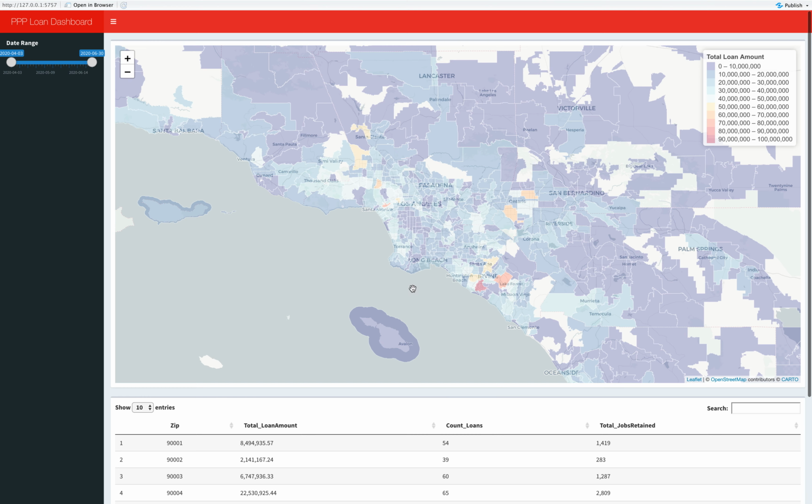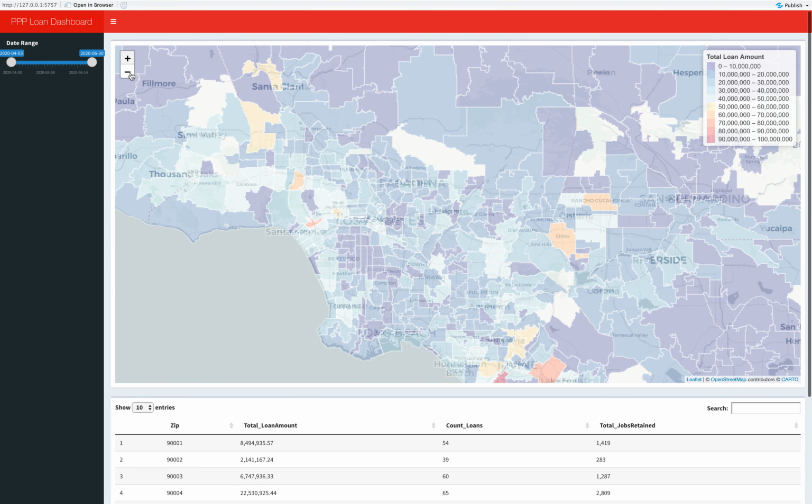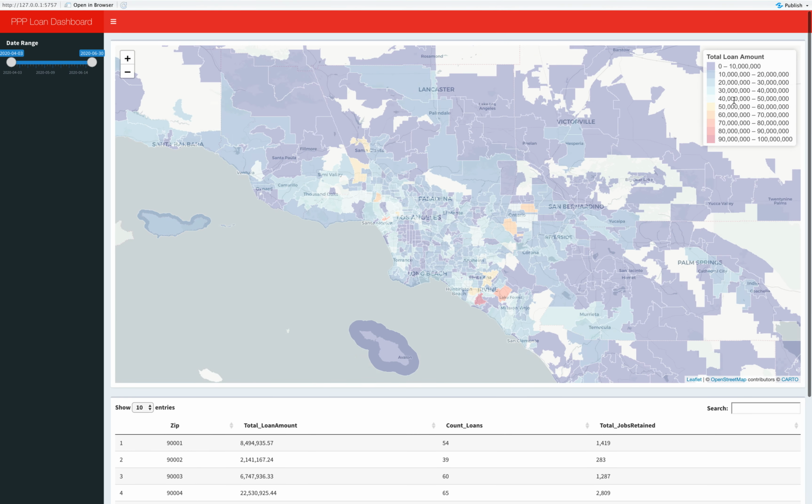You can see we have the ability to hover over each zip code region here. And when we look over these tiles, you can see information on the highlighted tile. We also have the ability to pan around and zoom in and out using these buttons. We also have on the top right a nice little color legend, which gives us an idea of the heat mapping scheme used to display the total loan data for each zip code region.